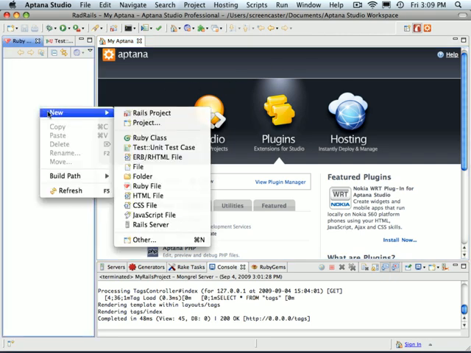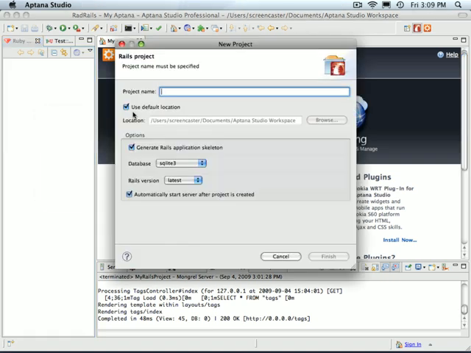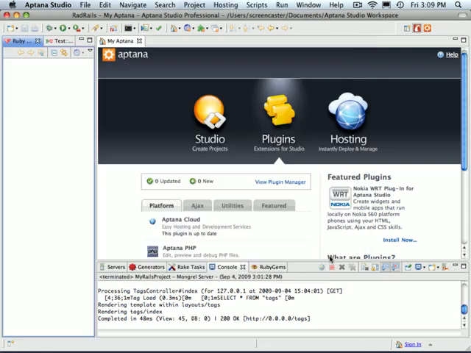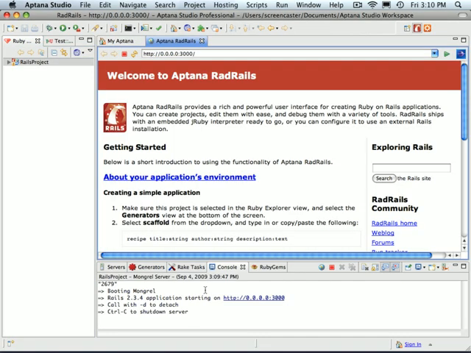I'm going to right-click, say New, and initially create a Rails project. Titling my project Rails Project, and I do want to use the default location. This is the workspace used by Aptana. I'm going to allow it to generate a Rails application skeleton. We're going to use the SQLite database so we can get up and running really quickly. And I'm going to allow it to automatically start my server after the project was created. Let's click Finish. My Rails project has just been created.